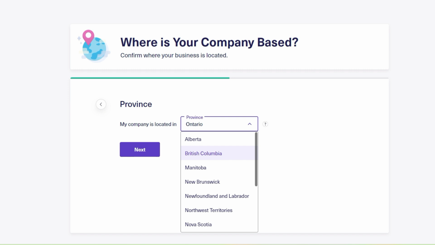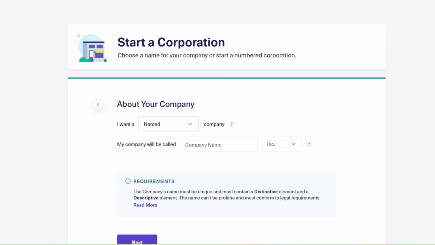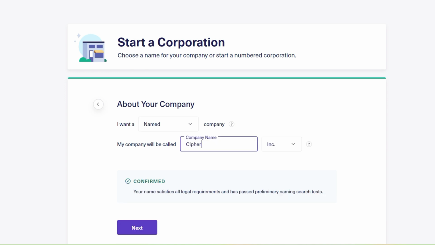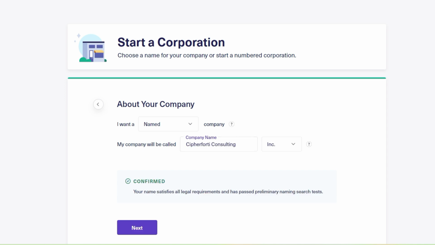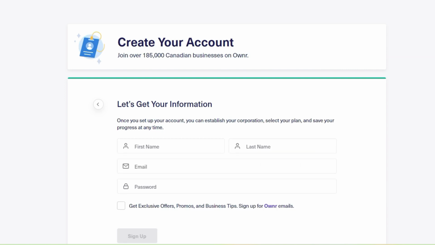Once you've selected your province, here you select Incorporation, and then you come to this page where you select named company and then enter the name of the company as given in the requirement. Once you enter it, you will see this green tick. Then you select from this drop down, then click Next.